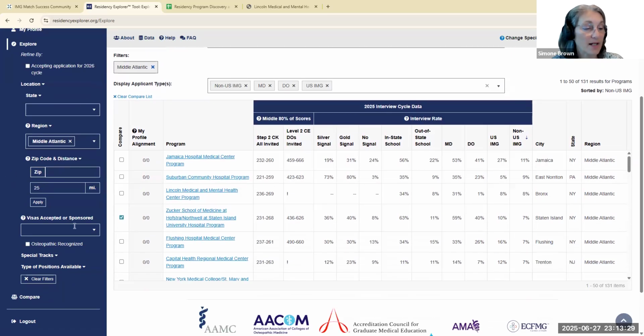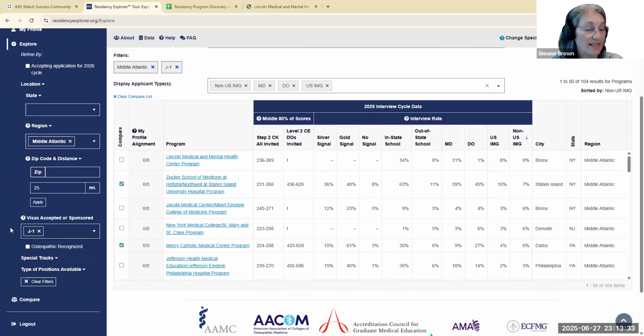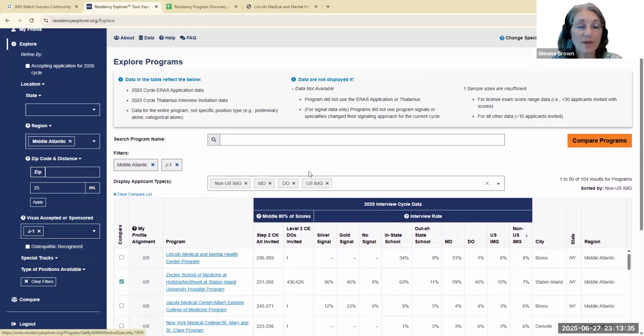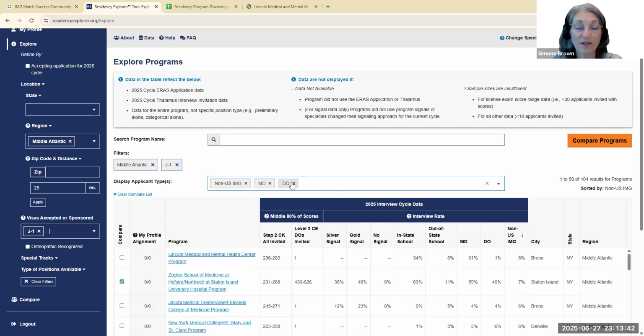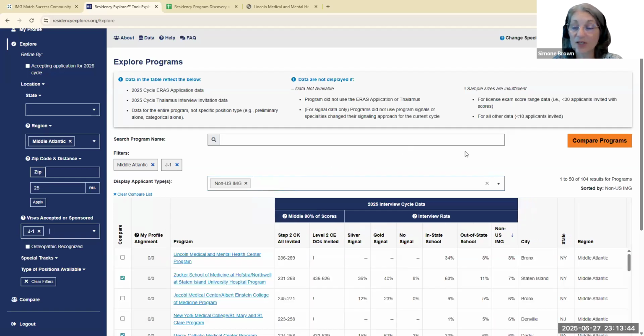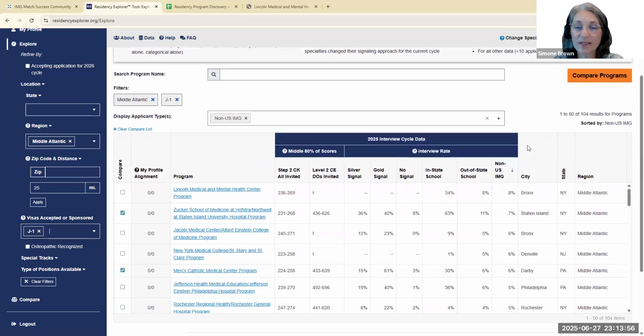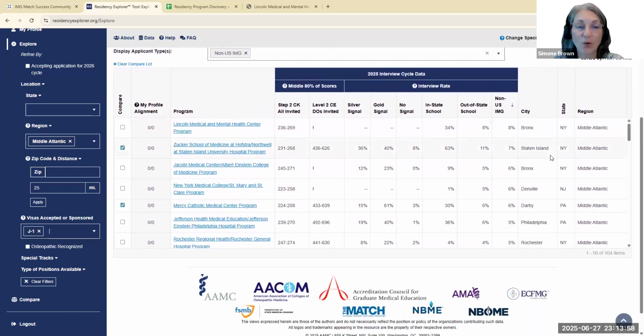So we want to come down here and say if the visas are sponsored, since you kind of need that, right? And then in order to make it not so many columns, you can take these out. Then just go down to non-US IMG, or if you're a US IMG, I know I have some of those as well. So just choose what your status is.